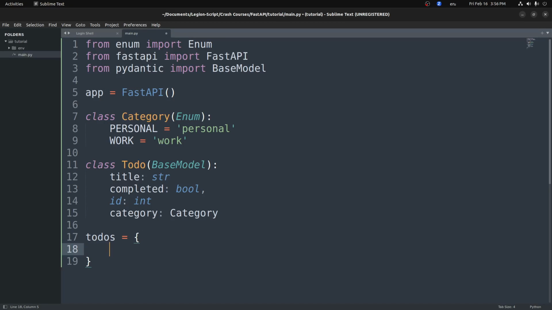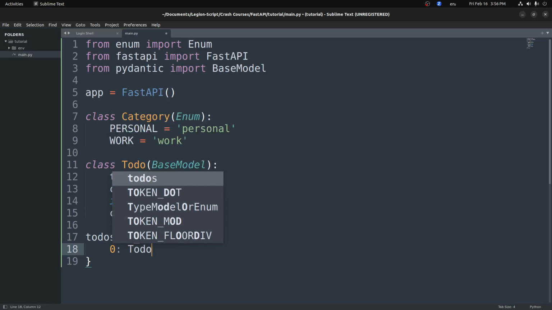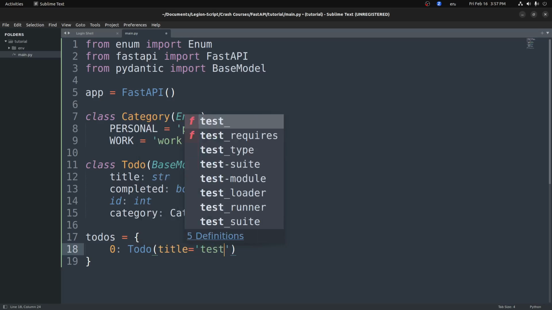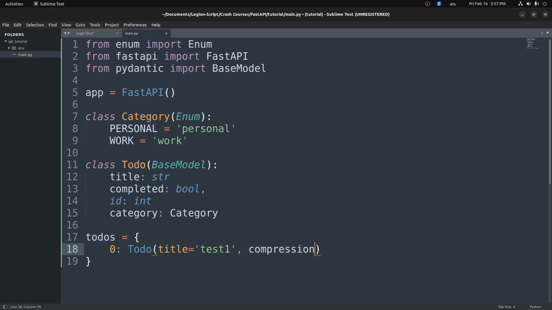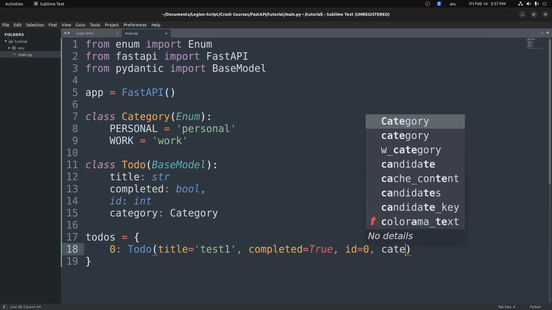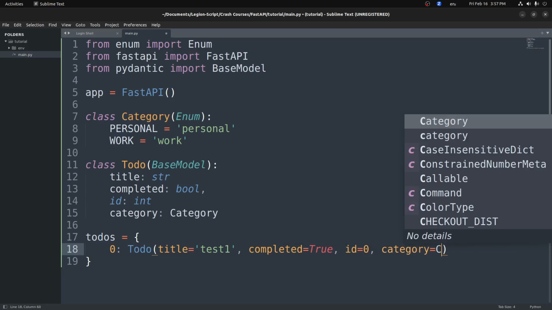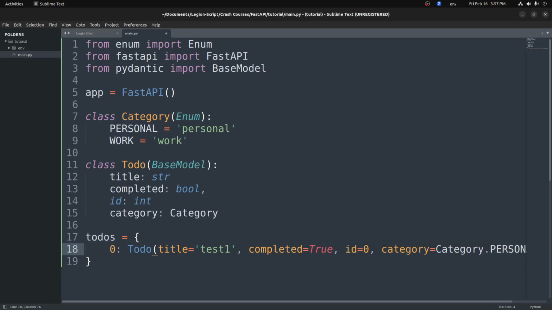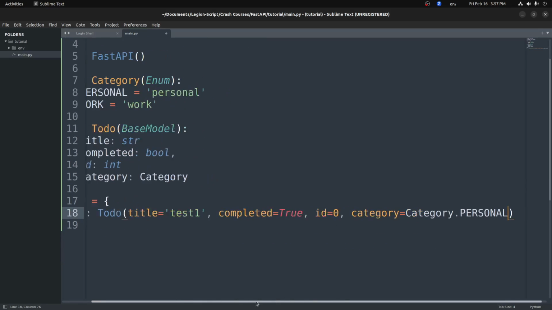So I'm going to create a database of to-dos, and we'll have two to-dos to start. The first one will be a Todo. So we'll create a new instance of our Todo class, setting our title equal to something like test1. We'll set a completed value equal to True. We'll set an ID equal to 0. We'll set a category equal to Category dot, and then one of our categories, in this case, personal. Okay, so that is our to-do. We set our fields just like that.